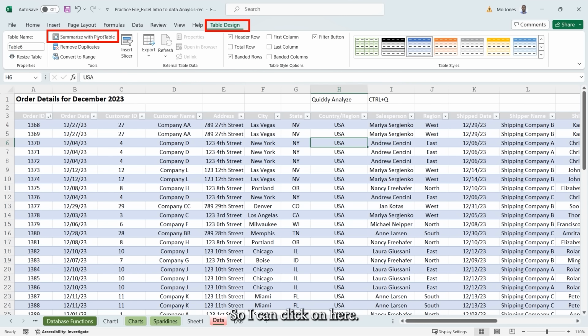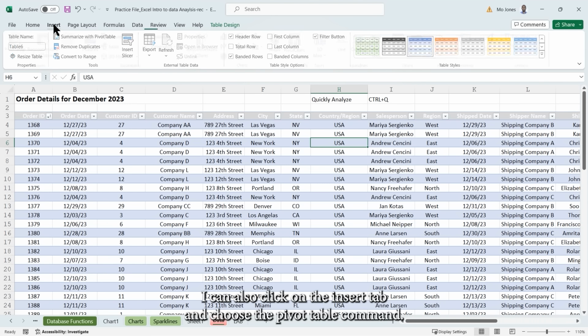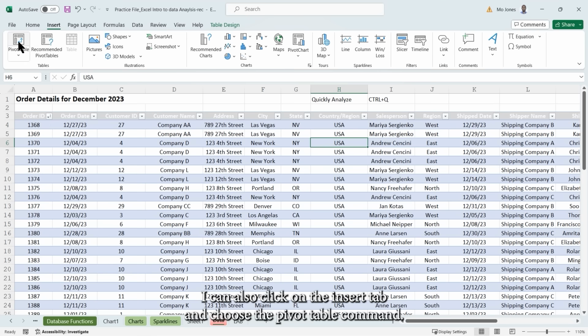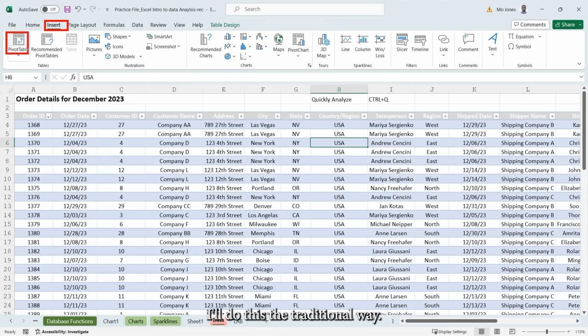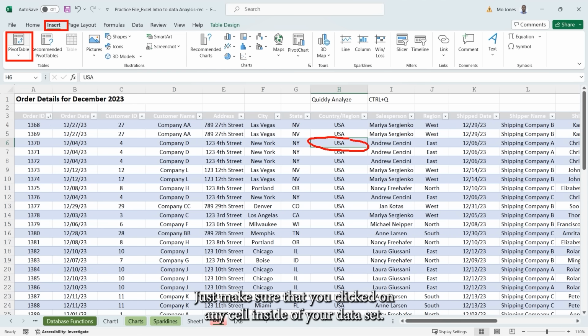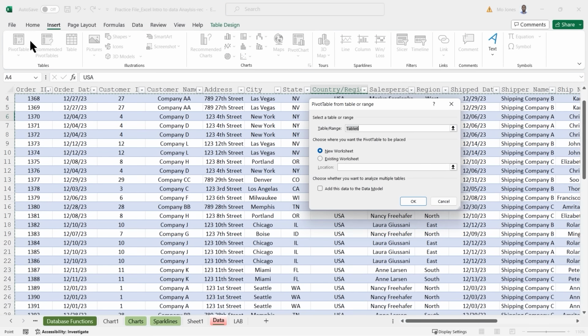So I can click on here and this will open up a new worksheet for me, and I'll have a blank canvas to work with. I can also click on the Insert tab and choose the pivot table command. They both do the same thing. I'll do this the traditional way. I'll click on Insert and I'll click on Pivot Table. Just make sure that you clicked on any cell inside of your data set here. I'll go ahead and click on Pivot Table.